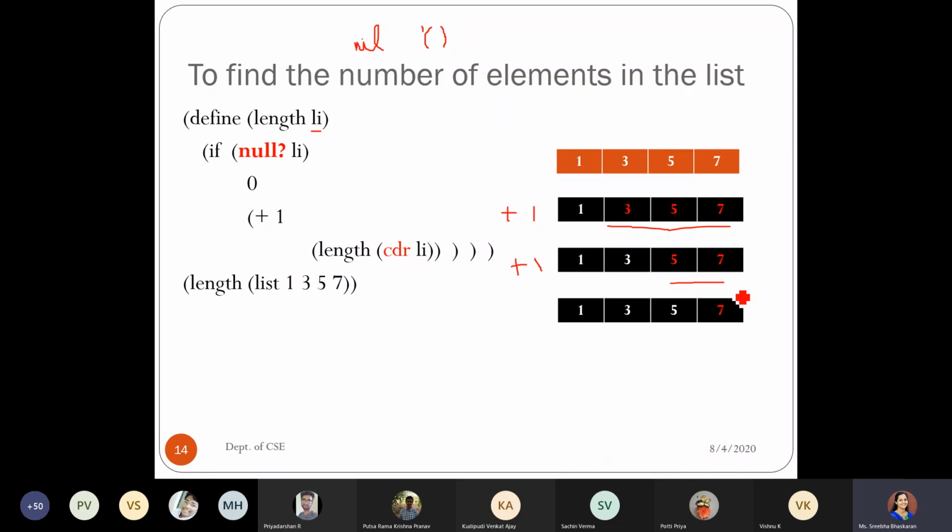So again, it checks whether it is null. No. So again, it comes to the else part where it will add +1 to it, with the length procedure getting called with reduced contents. When I say reduced contents, it will be nothing but list 7. So again it checks whether it is an empty list. No. So again, it will add +1 to it. Now when I say CDR, it will be just returning the empty box. So that means the empty list.